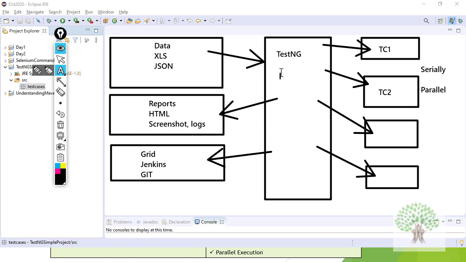People also use other controllers, like JUnit, or even BDD frameworks like Cucumber. So these are controllers, and this is very important to learn. Selenium as a tool will only interact with the browsers. The Selenium commands will be there in the test cases.